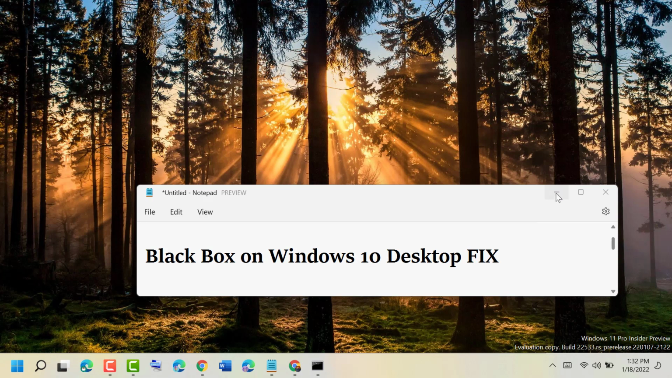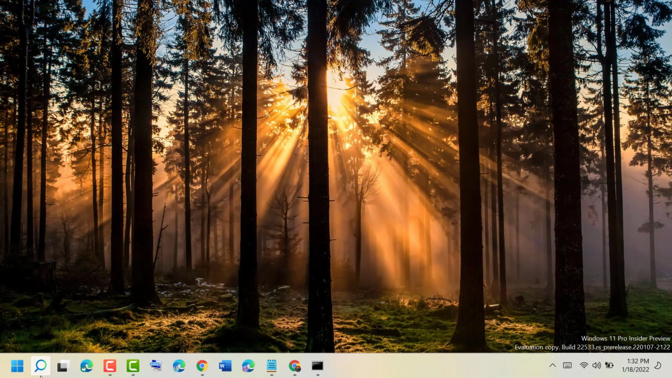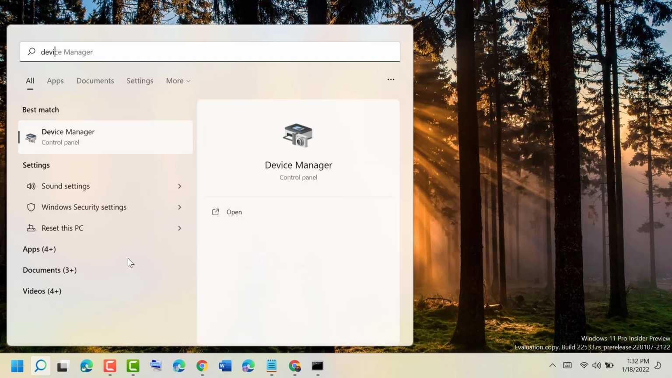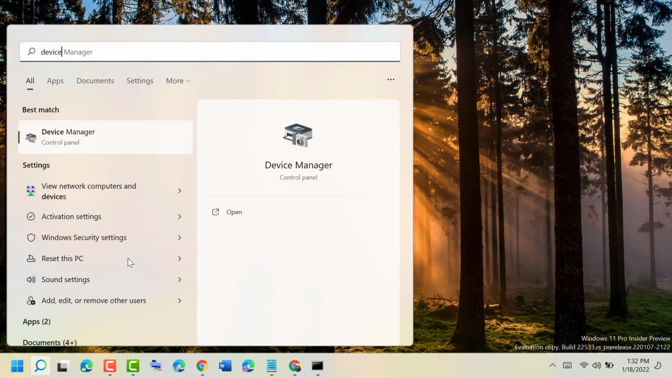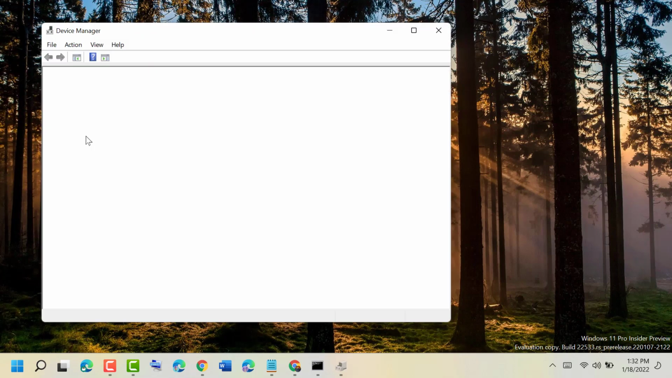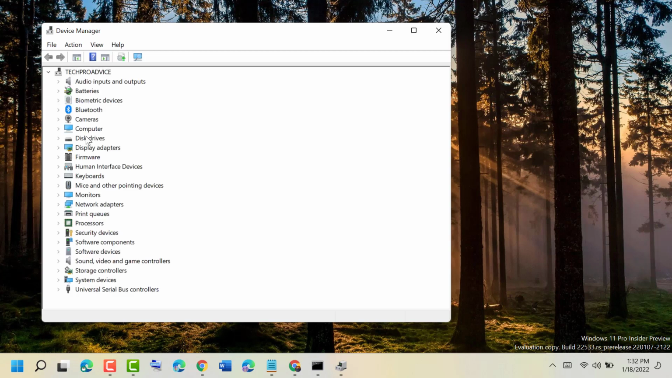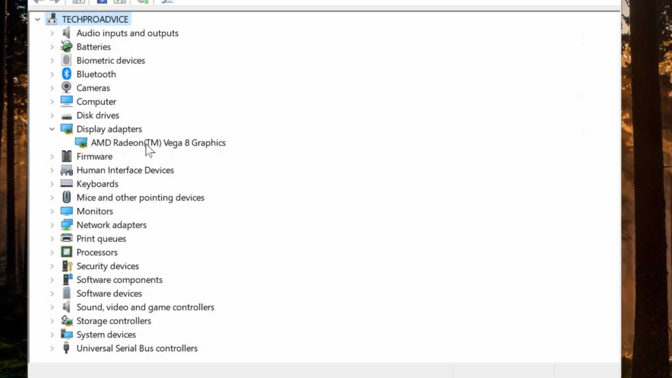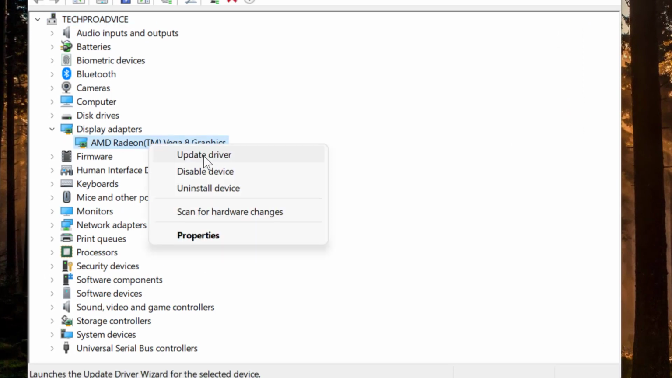So guys, to resolve this problem, firstly click on start, type here device manager, open device manager, now expand display adapters, right click on your display driver, then click on update driver.